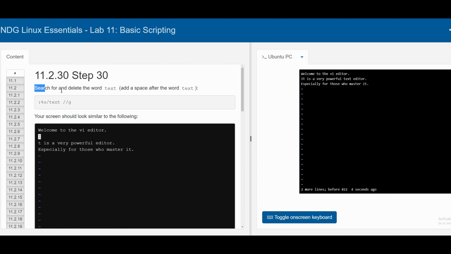Now if we want to search for and delete the word text, we would use this following command. We want our colon. It's going to show us down here. We'll have our % symbol, s/text, and then it wants us to have a space after that, so we're going to have a space //g and press enter. Then we can see that text is removed. If I wanted to undo this, I would just press u.